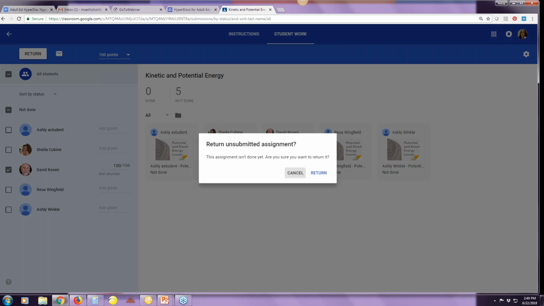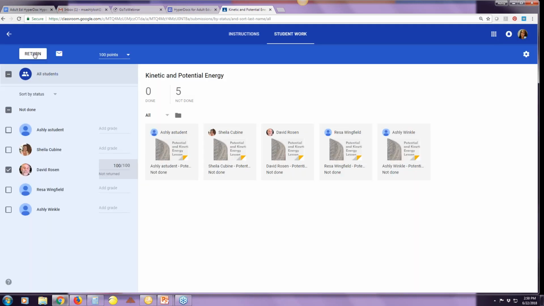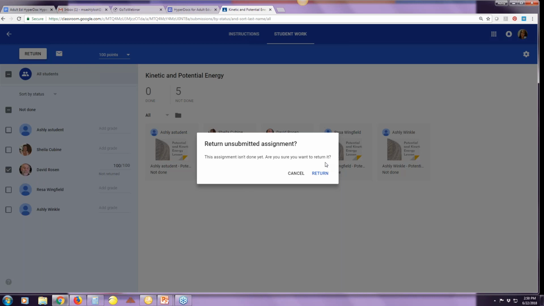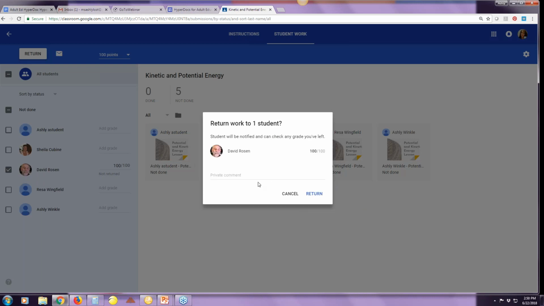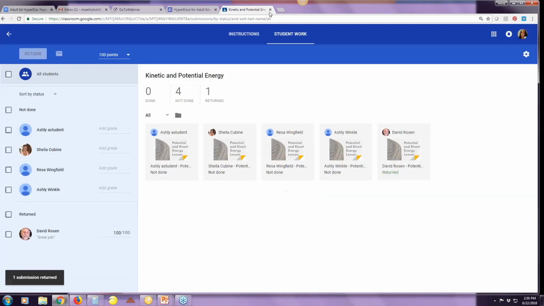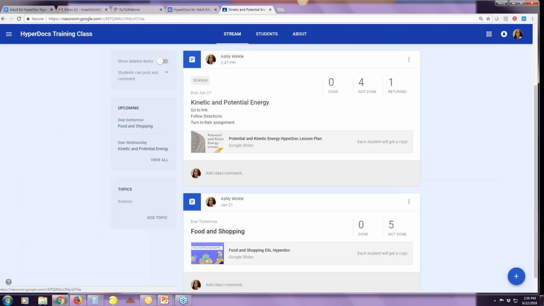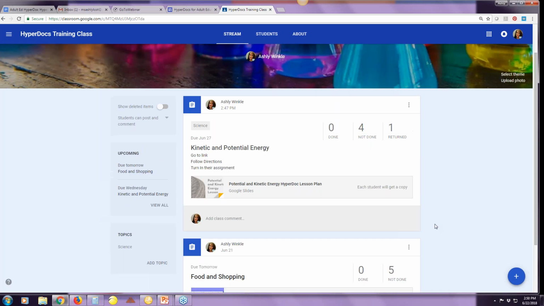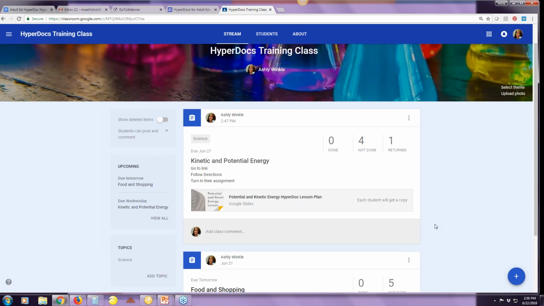Usually these will be submitted, but you can still return it even if sometimes they forget to submit the assignment, but I look through them anyway. And then you can say something like, great job. And then they get it on their end and they're able to look at it, or sometimes they have to redo it, that sort of thing. But that's the advantage of using Google Classroom. Like I said, it is one of my favorite tools out there.